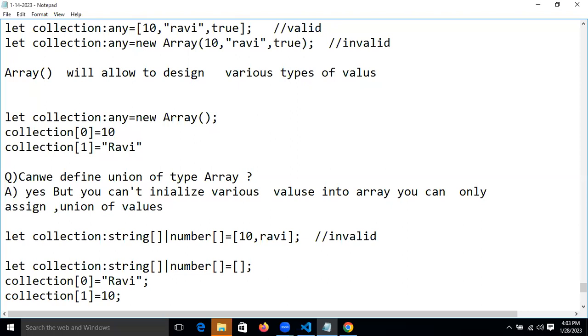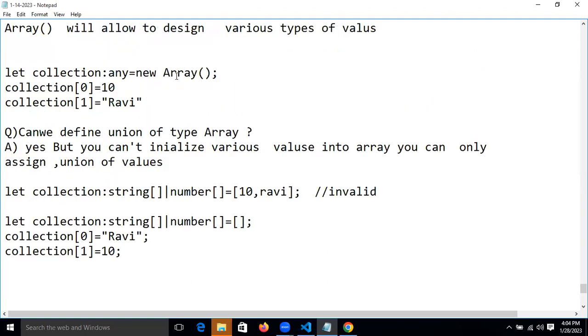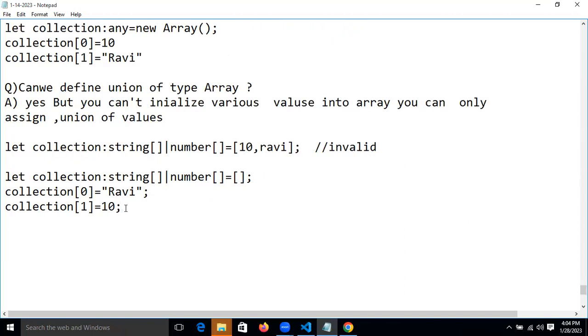Now let's discuss different things. What is the tuple now? You have mentioned new Array with open and close brackets. Then what is the default size of that array in TypeScript? Whatever size you give, that one will be taken by default.